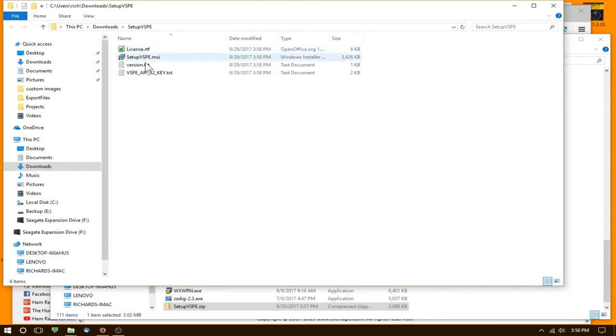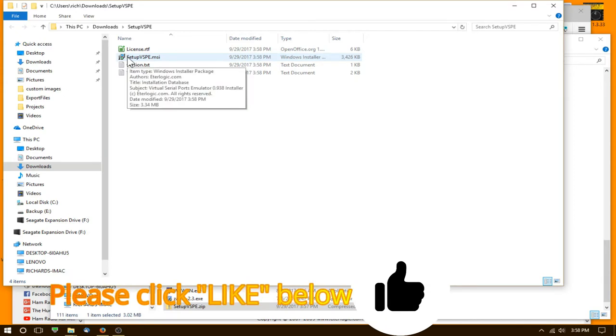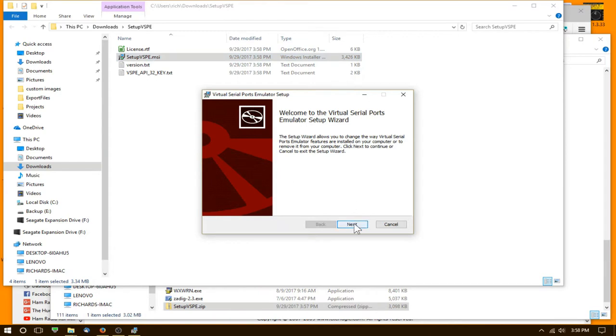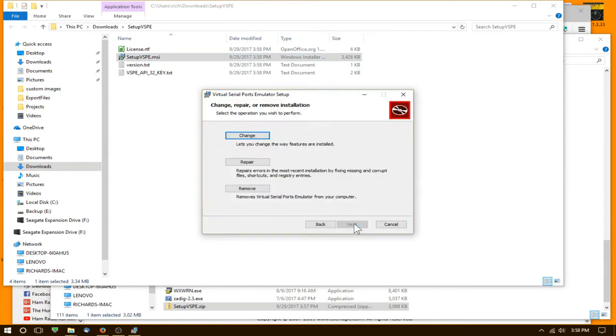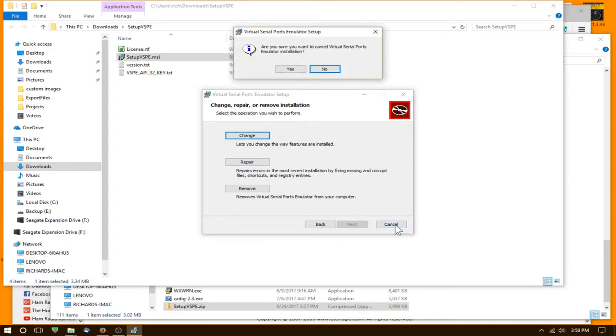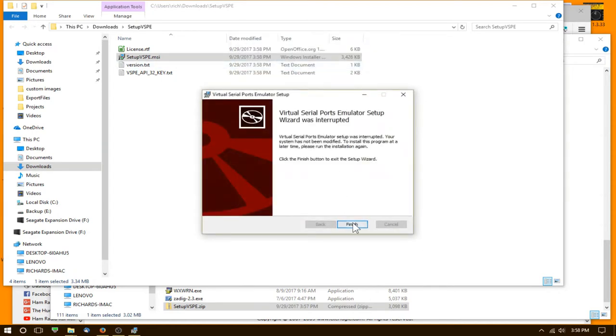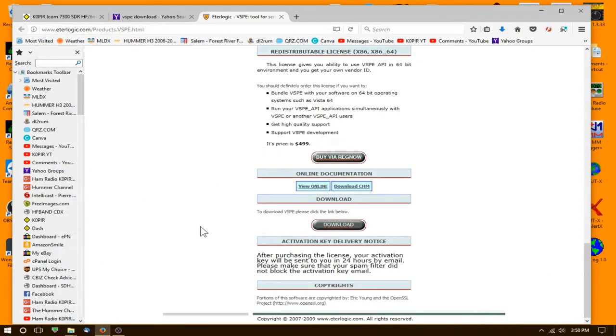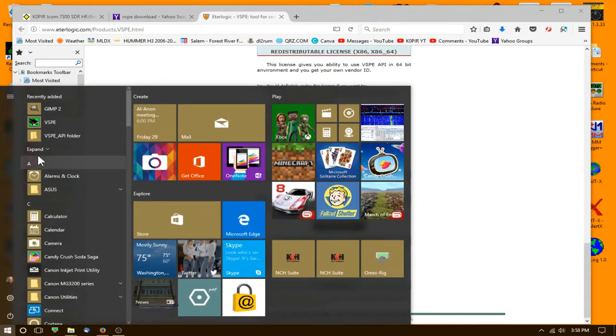There's only four files in the zip file. We want to run the setup VSPE. So I'll double click on it. Click next. I get this window because I've already have it installed, and you won't have it installed, so you'll just click install. I'm going to hit cancel. Get out of here. And once you have it installed, it'll show up under recently added or your programs.